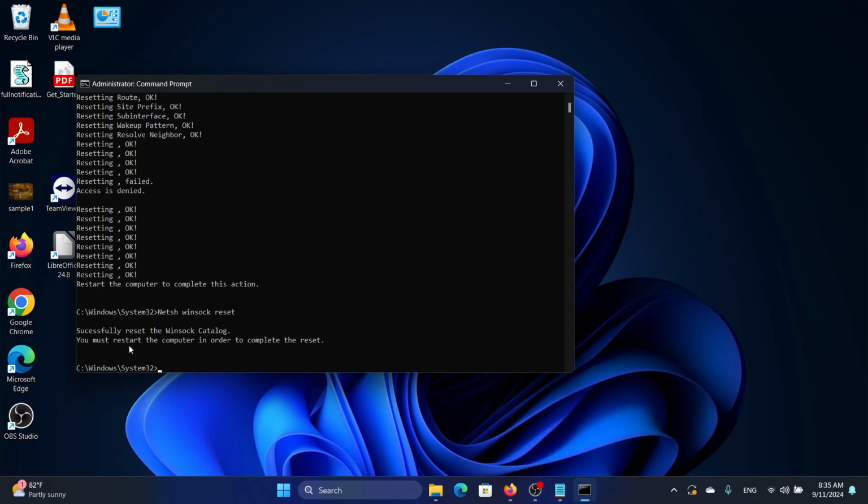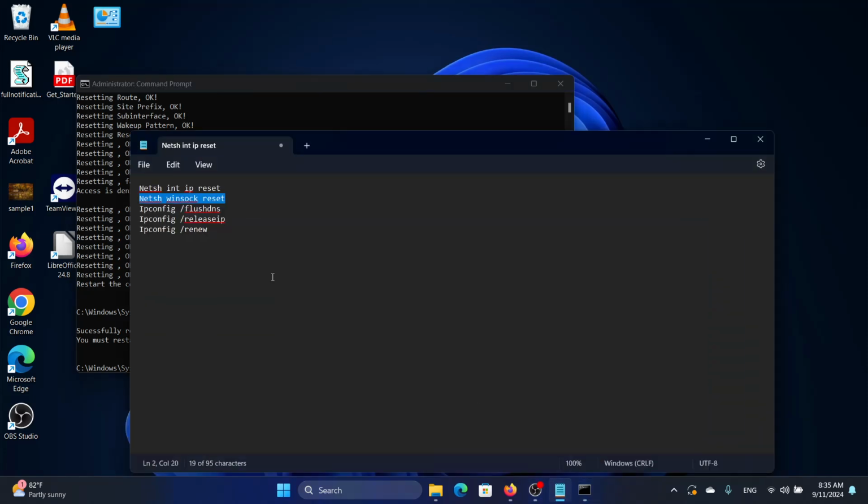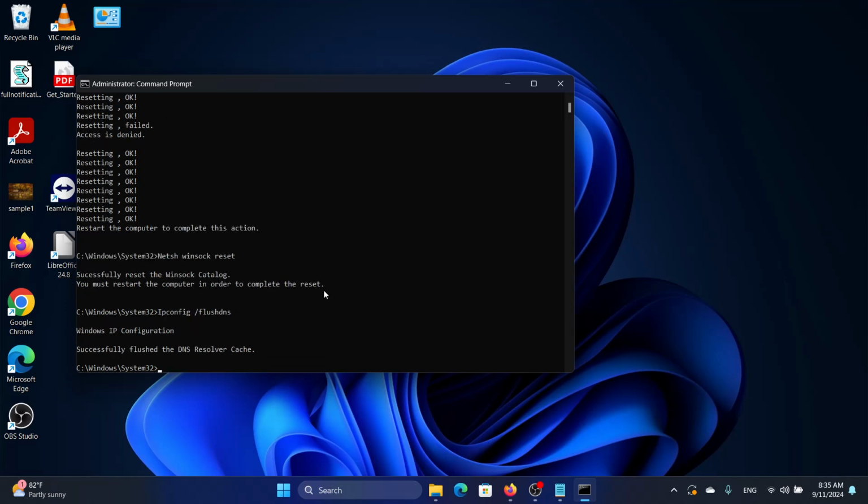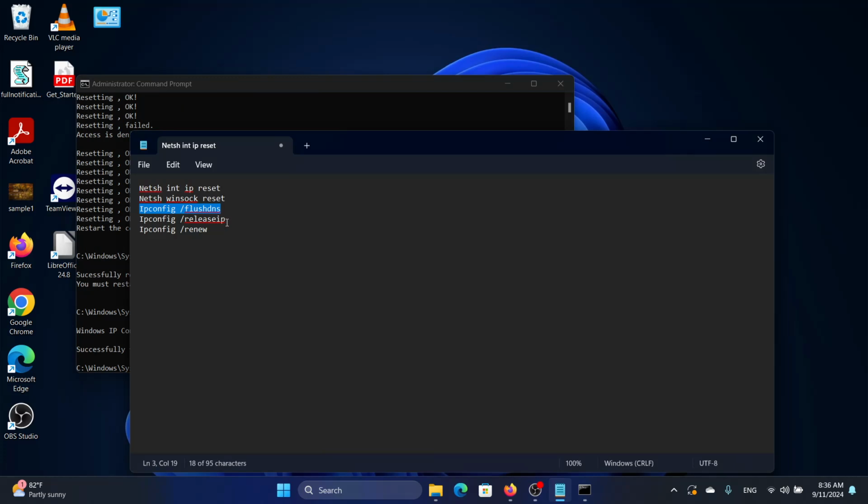And you can see it's written here, you must restart this computer. So after all this, we'll restart the computer. Then we'll type ipconfig /flushdns, click on enter, and then we will copy the other two commands. Now I'll not copy this command because when I copy this command and paste it, my internet connection will disconnect because I have released the IP address. But once I copy the next command and paste it in command prompt, it will then renew or search for a new IP address and it will connect.